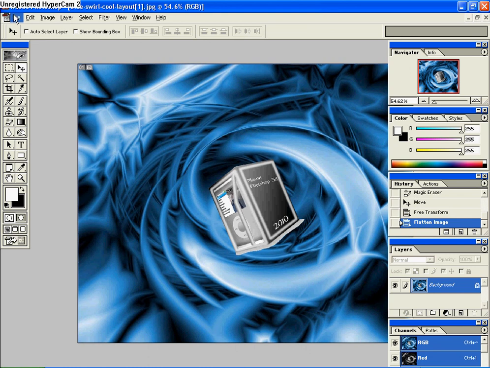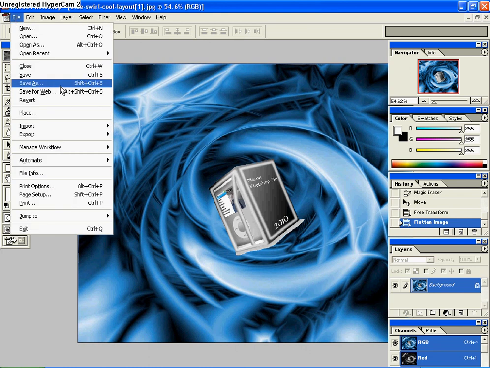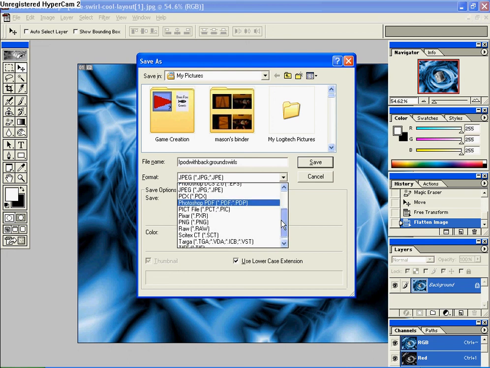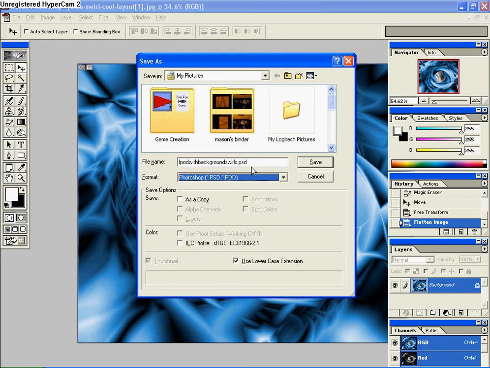If you go to File, Save As, or Shift Control S on the keyboard, just rename it something like iPod with background swirl. Name it something like that. Now the formats are very important. If you save it as a Photoshop PSD, it'll only be able to be opened in Photoshop. And if you try to email it to somebody without Photoshop, they can't open it.